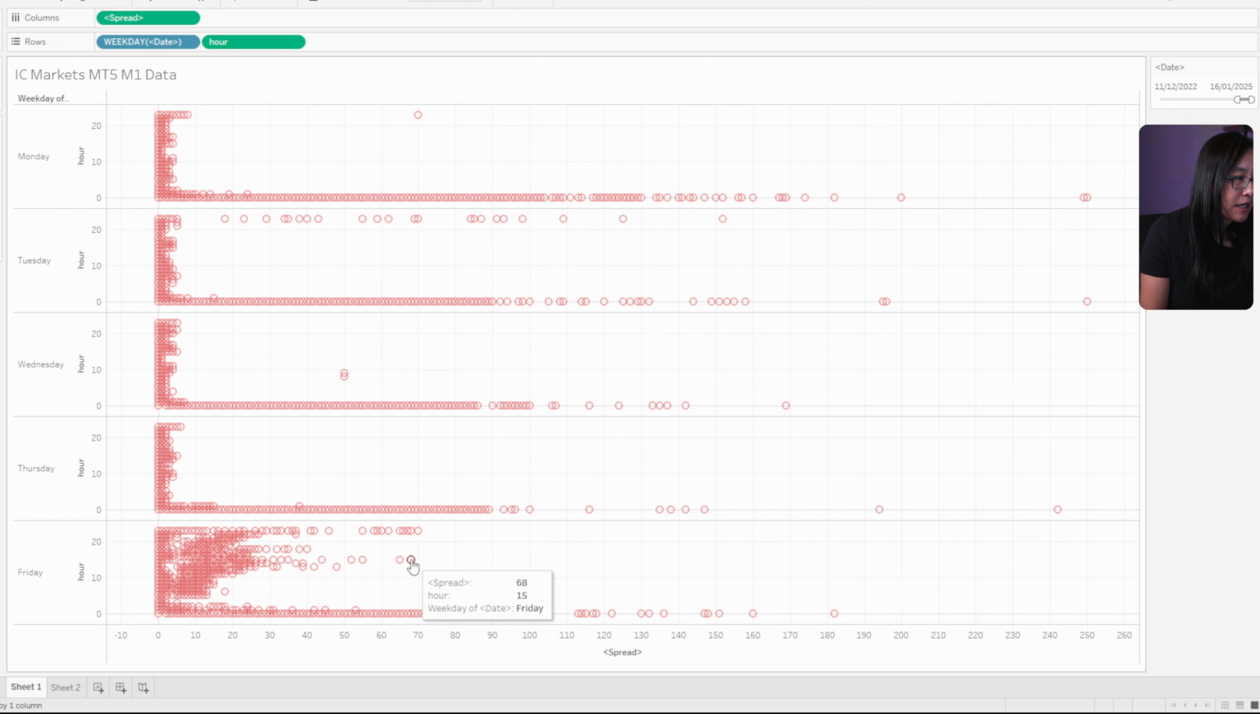Let's see, we've got here 68 points. And this is not just happening one time. This is happening consistently over multiple days over the past few years. So for IC Markets, we saw back 20 years ago, the spreads were much bigger, but they were much more stable. And now you can see the spreads are much more volatile. There is a much wider range of spreads, especially on a Friday, especially in the first hour of the day, and especially in the last few hours of the day as well.